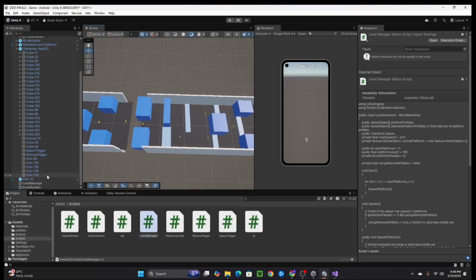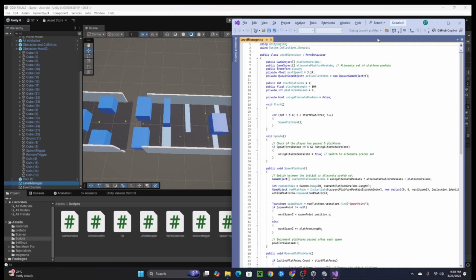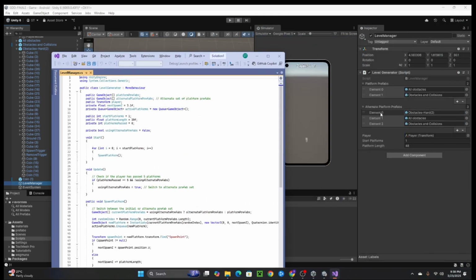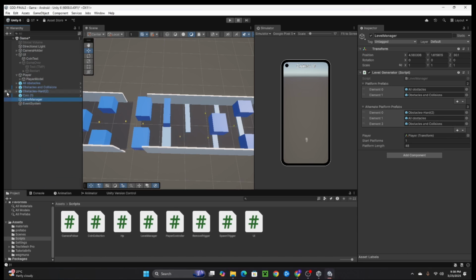After that, go to the level manager. As you can see, we have here the alternate platform prefabs. You can just simply drag and drop the new obstacle course that you have created in the level manager script. You can keep adding and adding as much as you want, and after the player passes through 5 times, it will generate a random level for you.